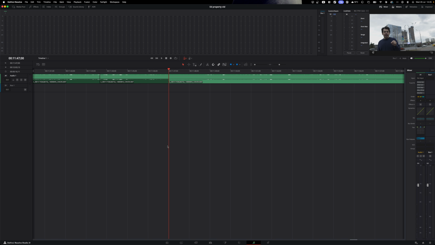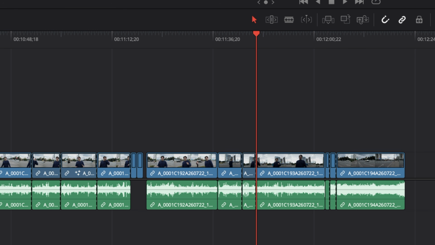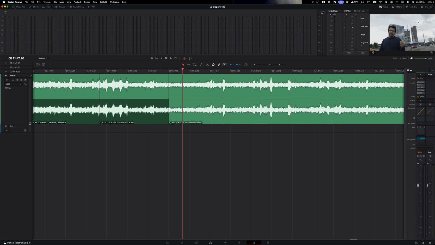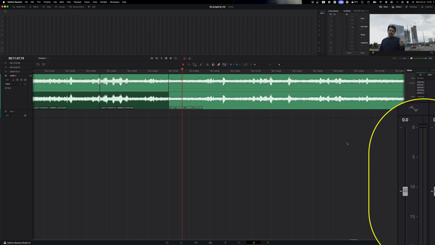Fairlight is the page for working with sound. Waveforms are displayed differently here than on edit. For a single clip, you see two waveform tracks for the left and right channels, whereas on edit it all goes as a single stream. You can widen the boundary between the windows to see the waveform. On the left, timeline selection, on the right, a mixer with vertical faders, like on a real audio console.